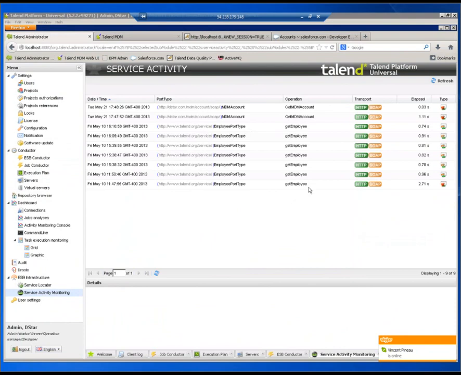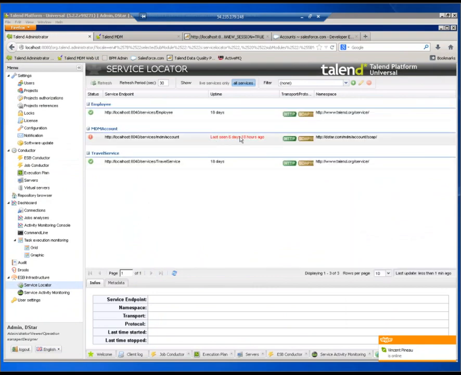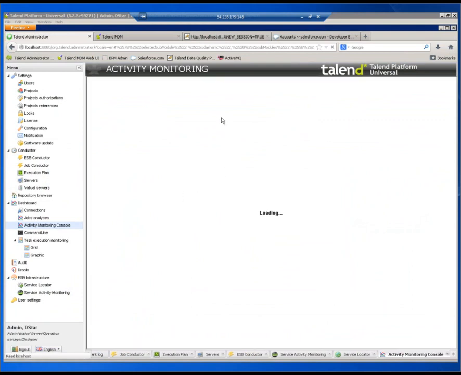Once they're running, the services have been deployed. You can monitor their health as far as how they're running. You can see if they're up or not. So for example, I have one particular service that is down right now, but two that are up and running. So you can see there's a lot of different capabilities. You can monitor DI jobs from this view as well.